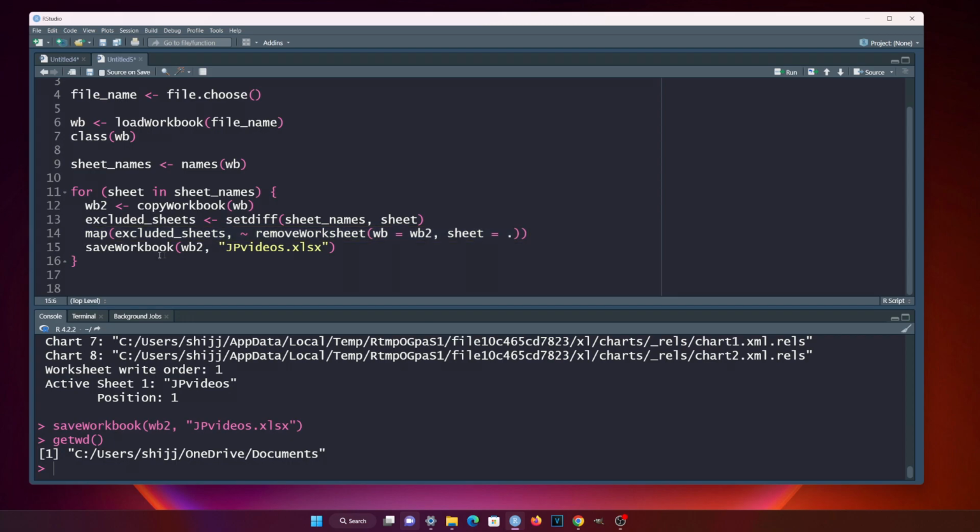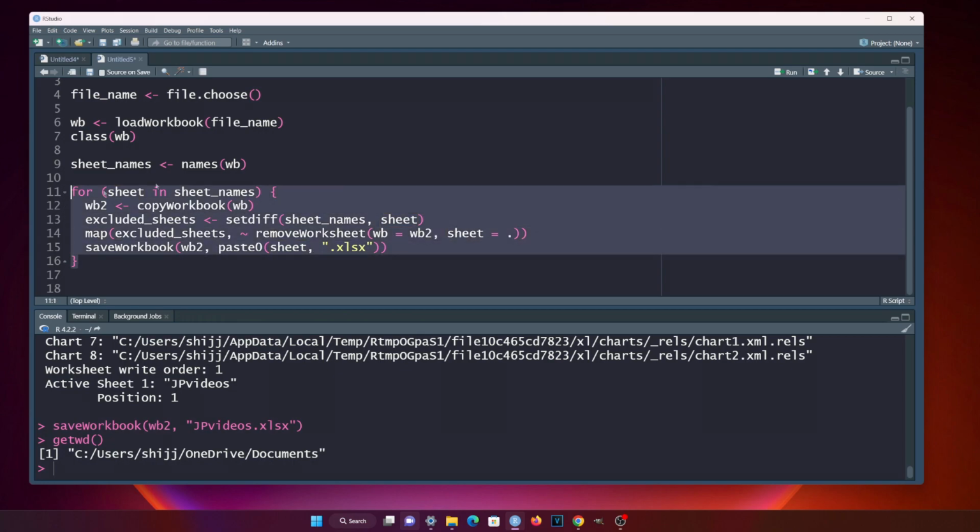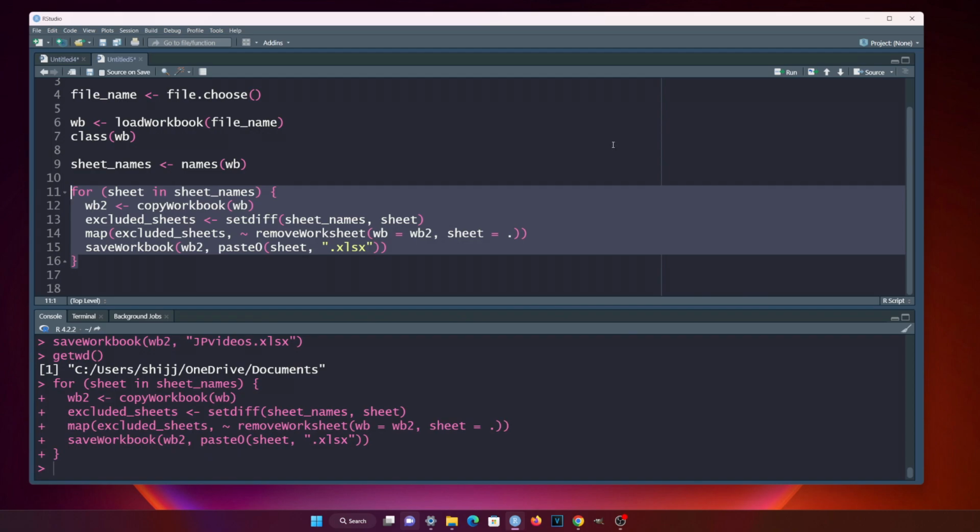And then last but not least, for the save workbook, typically speaking, we want this to be the name of the sheet, .xlsx. So what I'll do here is I'll create a paste function where I'll be pasting in the sheet name followed by .xlsx, which just simply concatenates the sheet name to the .xlsx format so that it can properly save as a file. So I will go ahead and highlight all of this code and run it. Okay, it looked like it just finished.